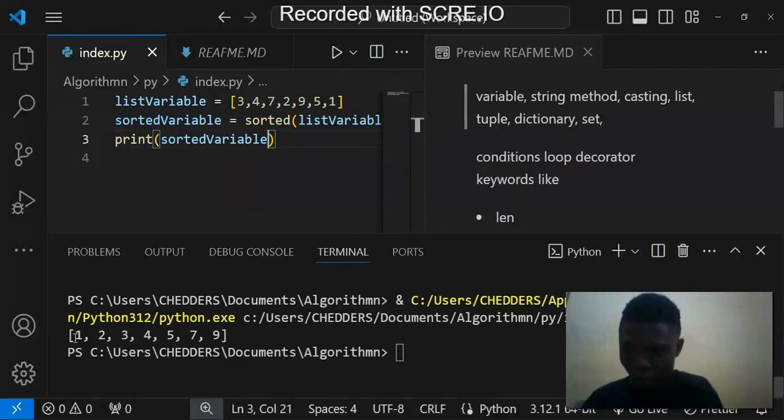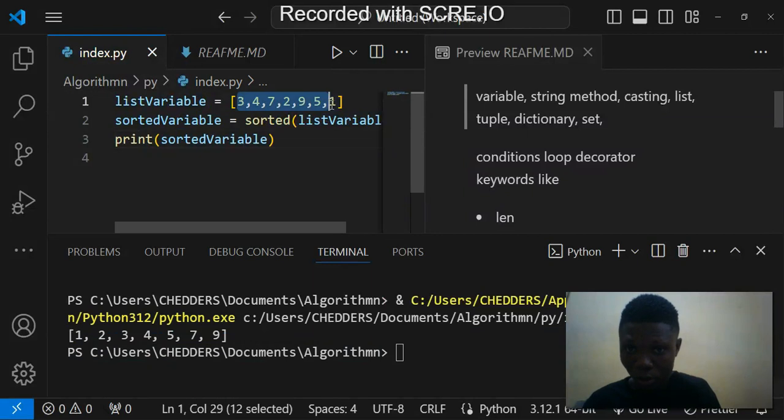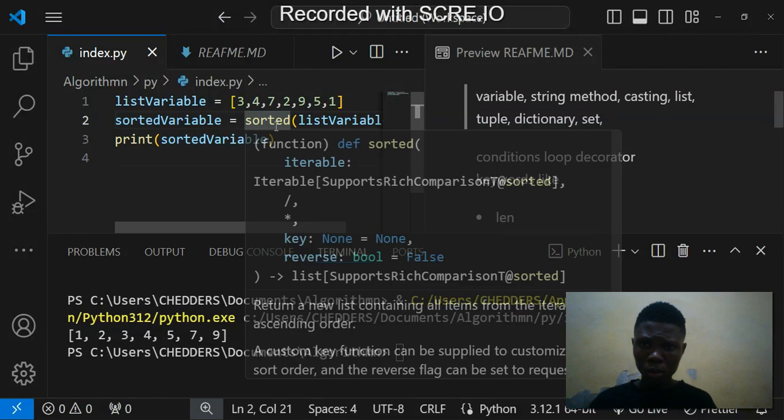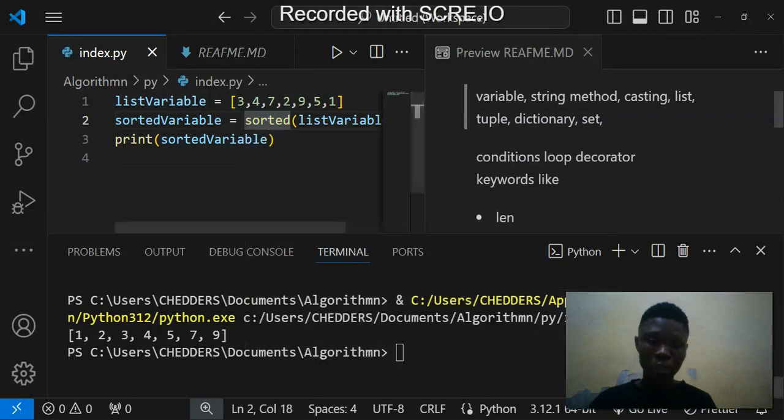You see now they follow each other one by one, and the values that we had are now sorted. So this method sorted is able to sort our data in ascending order. And what is sort? As you all know, sort is arranging data as they follow, numerically or alphabetically. So we have different methods, actually.